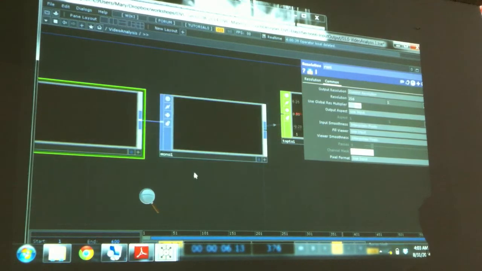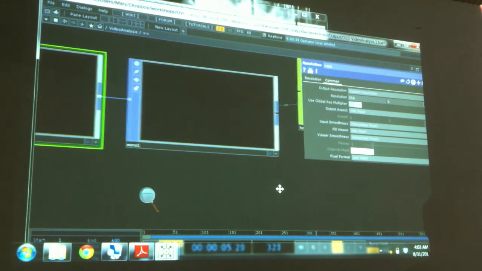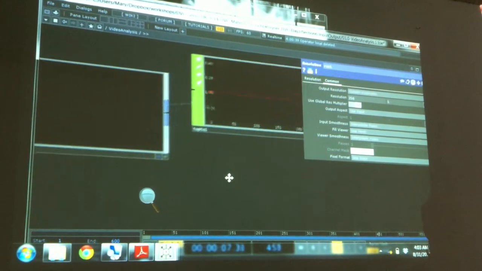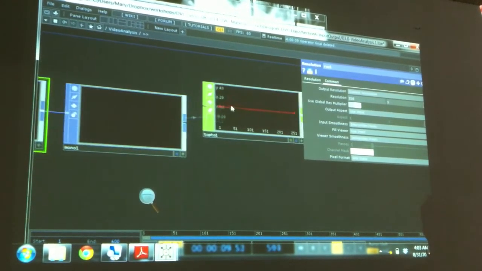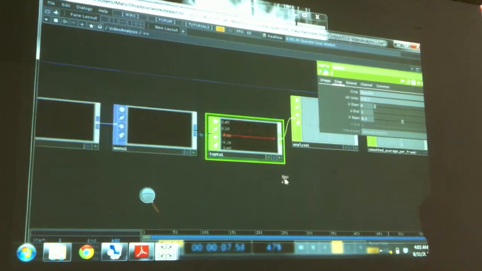We can also simplify our data by making it monochromatic, so it's just black and white. Then we can use the top to chop, and this is a special operator that will convert from texture data to channel data.